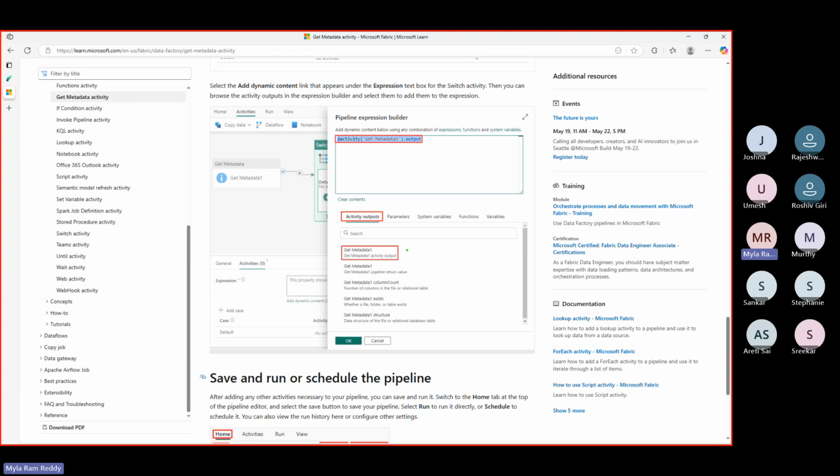One is called Get Metadata activity output. Then we are going to get the number of columns. Then we get whether the file is available or not, which we can use. And what is the structure? Like the column names, what is the data type, that kind of structure. We can get it from the activity outputs tab, where we can observe all these things. Okay, let's try to observe it.